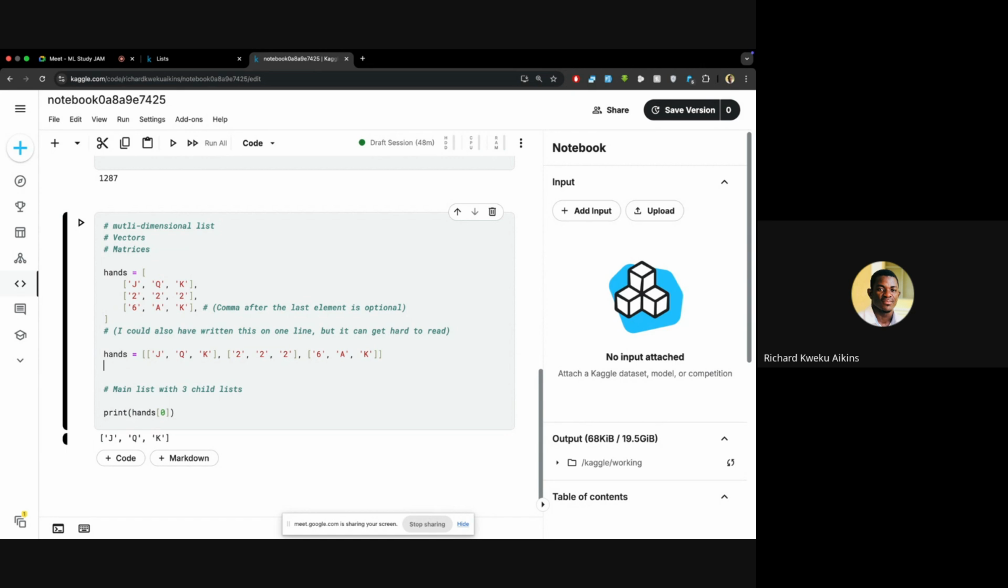This list here has an index of 0. That is the entire list. This list here has an index of 1. This list here has an index of 2. I think I should move this upwards. So it's up here. So that's the entire list.